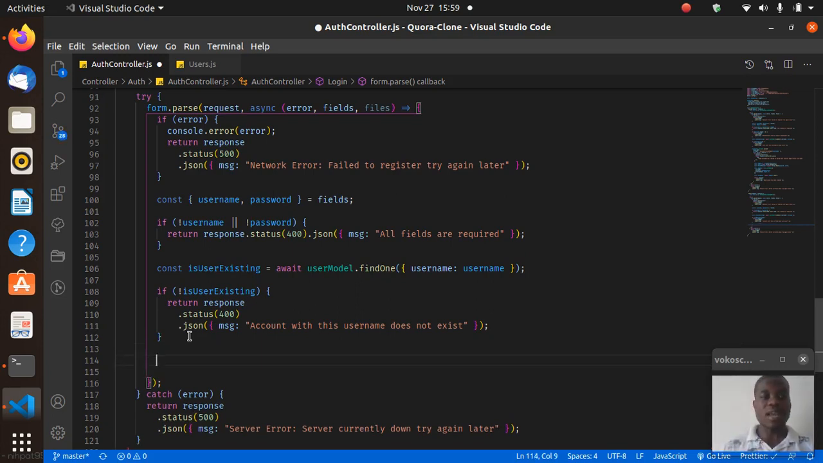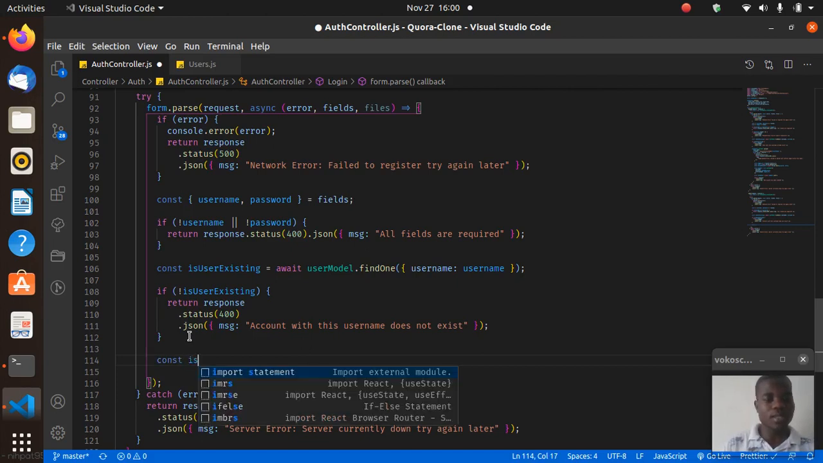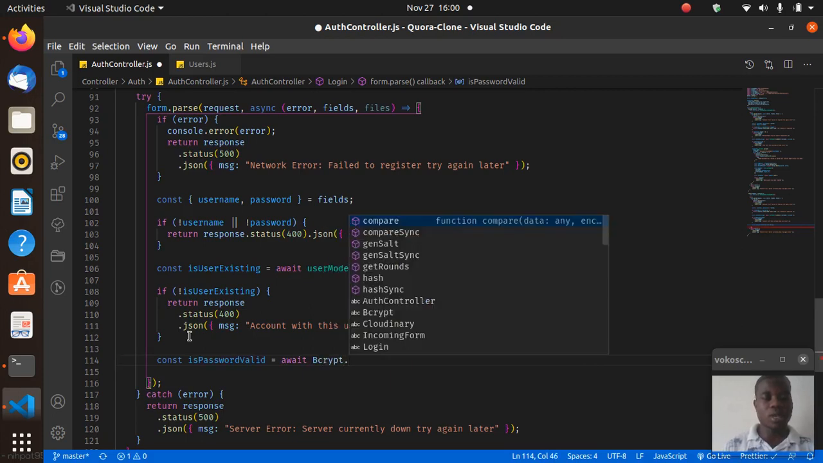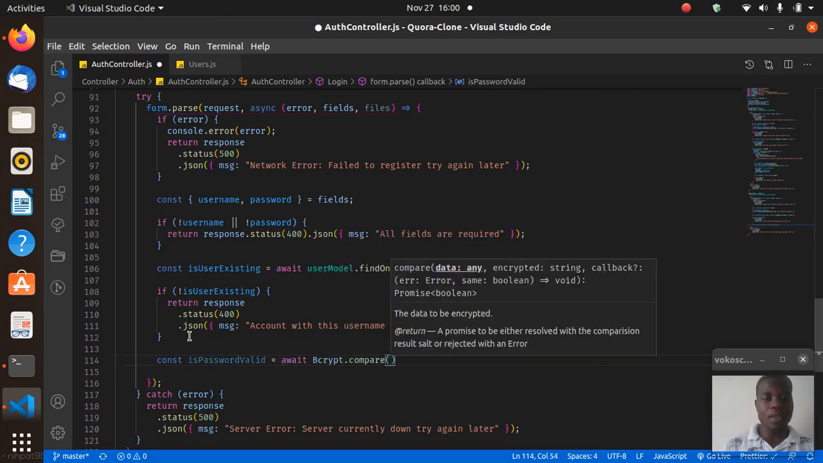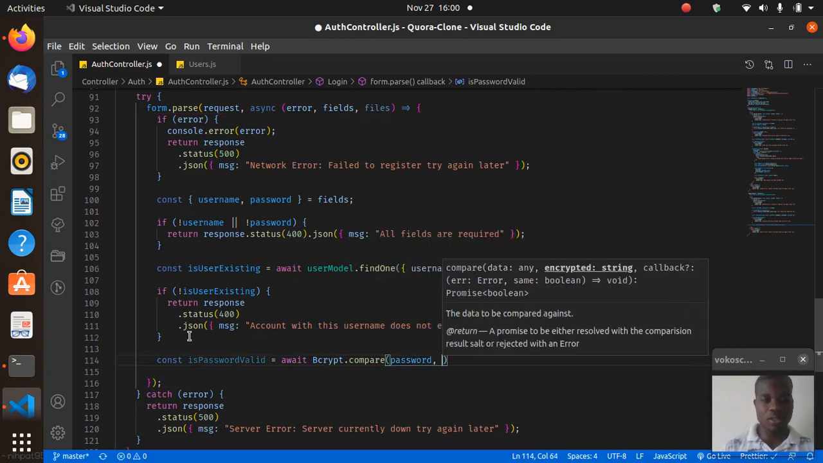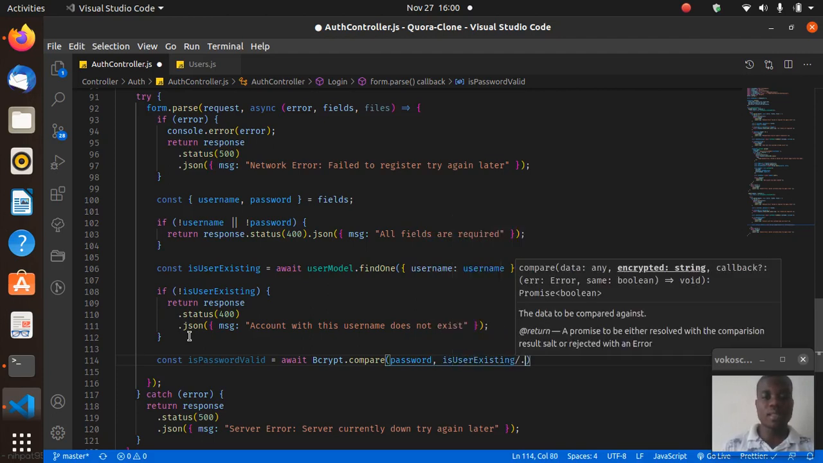Now if this user passes that validation, meaning that this user does exist, we want to compare the password. Remember that the password is hashed. We want to validate that password. Is this password exactly what it is? So how we do that is we say const isPasswordValid. We now say await, because bcrypt is always asynchronous. I say await compare, and then you want to compare the password that you are getting from the user with the one that is within the database.